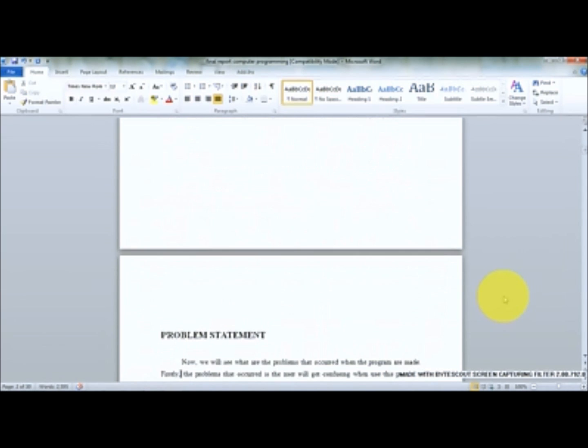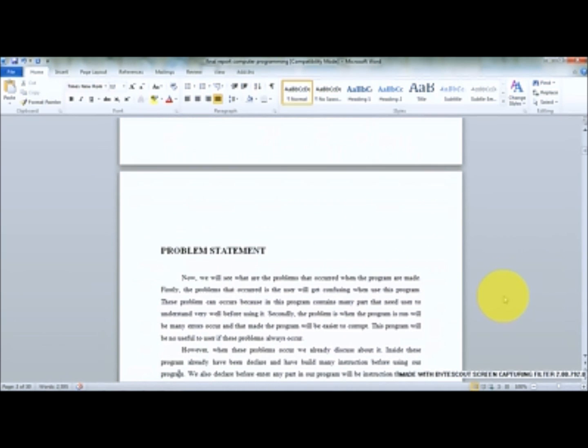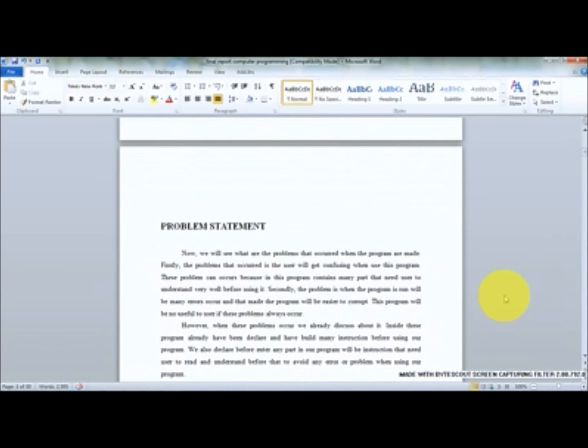Next, I will talk more about the problem statement of our project. Now we will see what problems occur when the program is used. Firstly, the user will get confused when using this program. This can occur because the program contains many parts that the user needs to understand very well before using it. Secondly, when the program is run, many errors may occur and that makes the program easier to corrupt. This program will not be useful to the user if the problem always occurs.